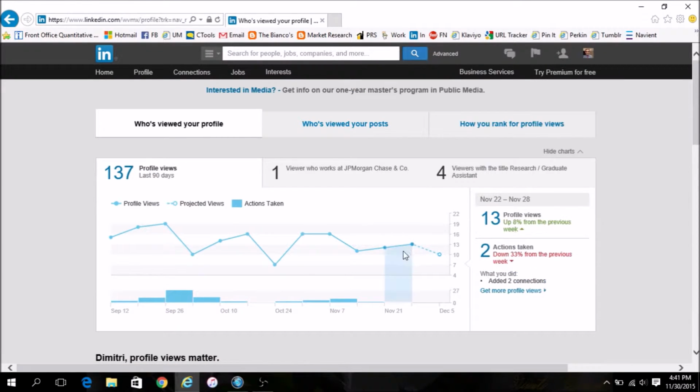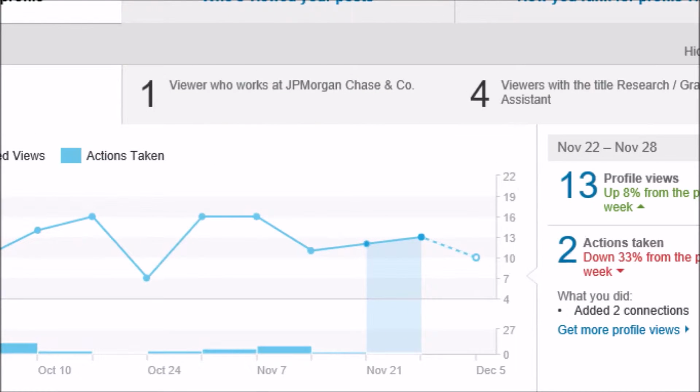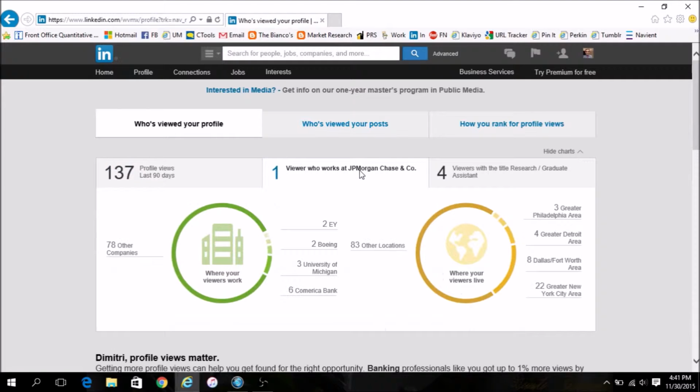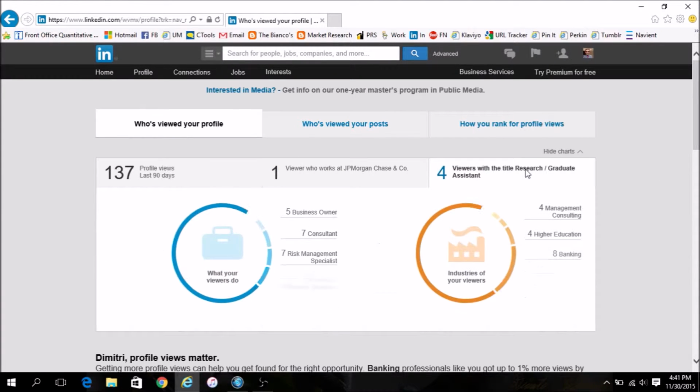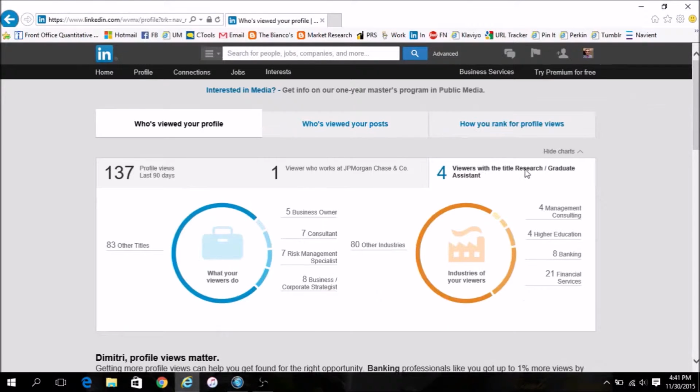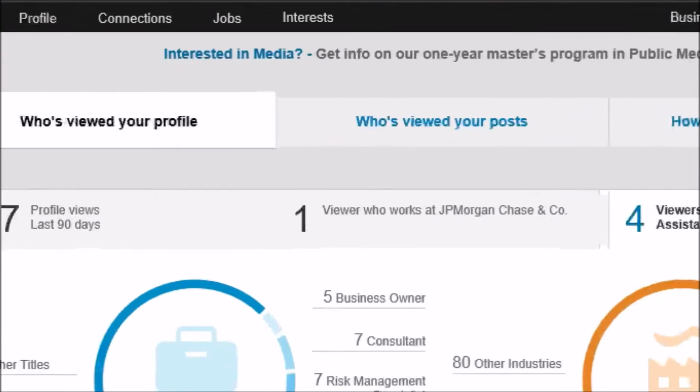If you look closely here, the dotted line will be a projection or a forecast of what LinkedIn thinks is going to happen. If you click on these different tabs, it'll break it down by company. So this will be company on the left. On the right is areas, so geographical regions. If you click another tab here, again, this does different industries and job titles. So these are who's viewed your profile. This is probably the most useful one.